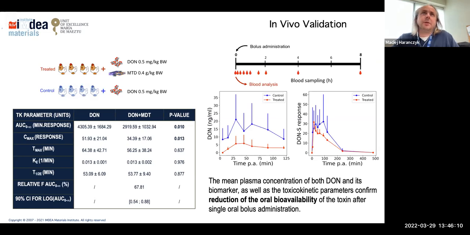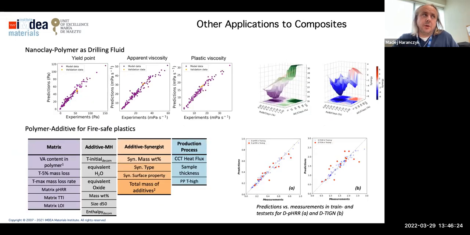So here I will be finishing this presentation. I can say that this formula of building a digital twin model of real experiments and applying it to different materials can be used in various different applications. We have some ongoing work that, for example, focuses on a nanoclay polymer composite to be used as a drilling fluid for geoengineering applications.